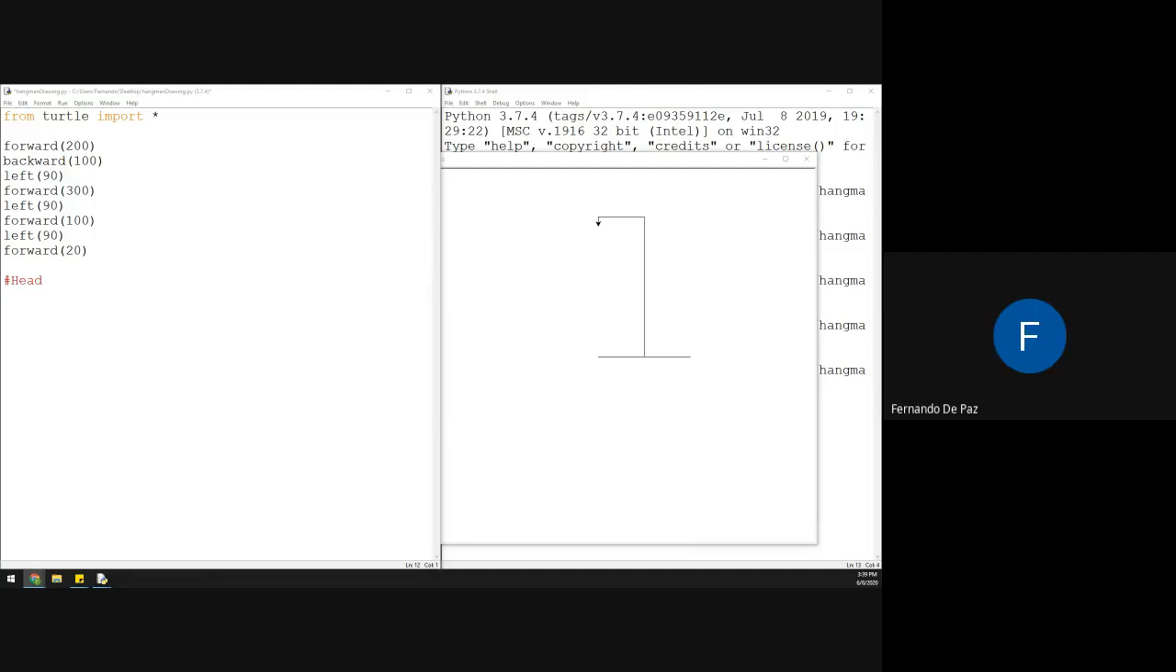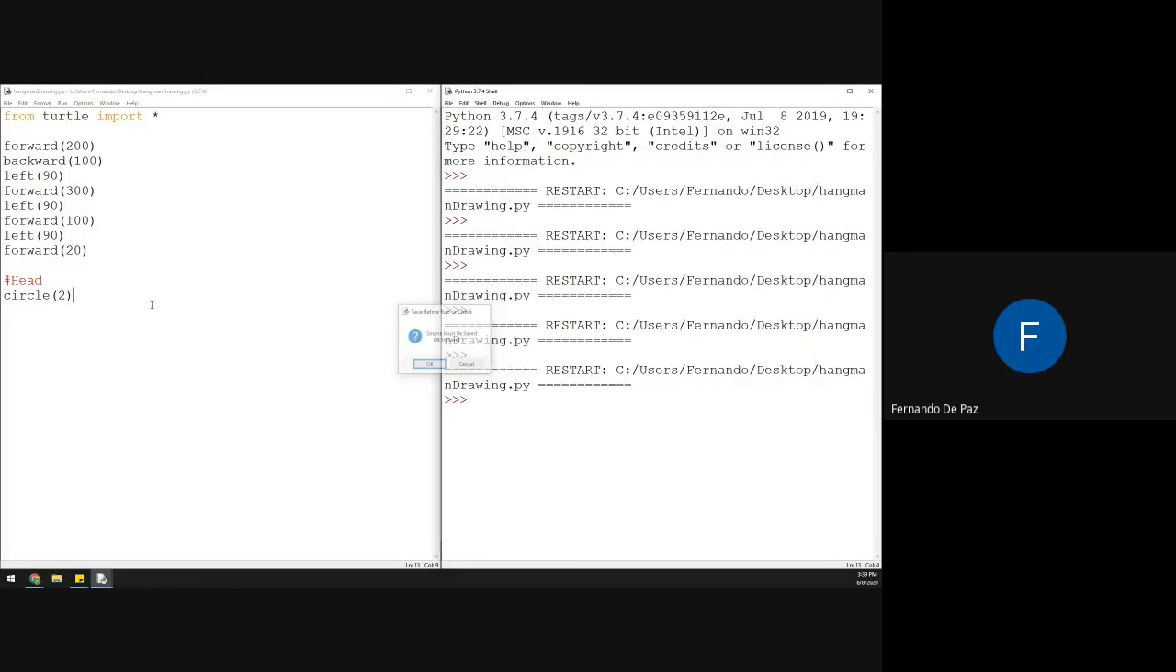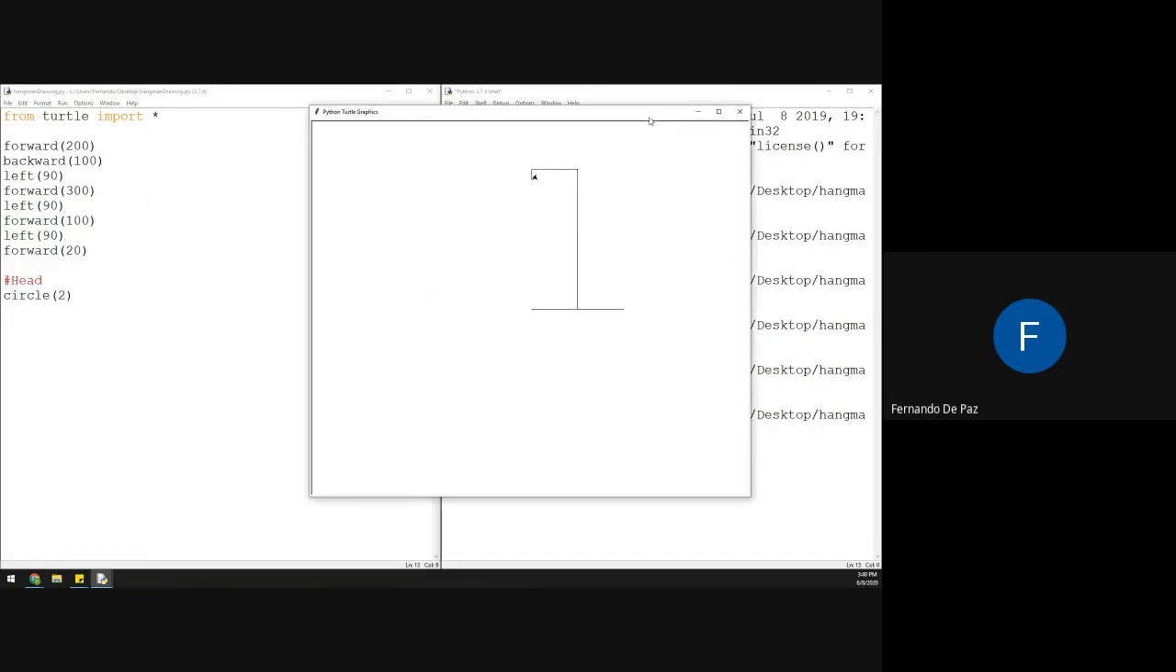Okay, so now what we're going to do is, let's see. I think there's two ways of doing this. There's the stamp and, let's try this. Circle, and then what's the radius? So let's try 2 as my radius and see what happens. Okay, I think that works.